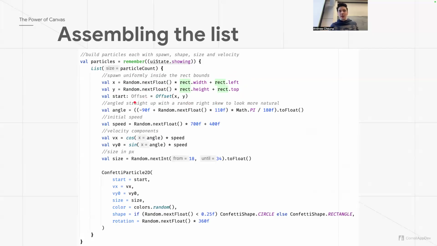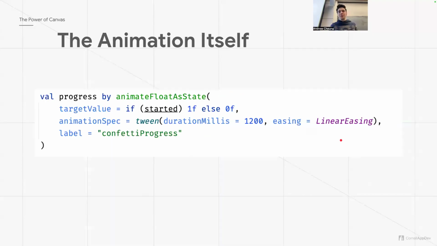And we have our offset, a random starting angle, a random speed, and then some velocity components based on that speed. So, yeah, your physics knowledge, hopefully, helps you out here. Then we also have this size in pixels, which is again just random. We just want a bunch of random particles. And then we have this list of starting particles. Even the shape is random, done down here. Yeah. So once we have this list, we now have to actually show the animation.